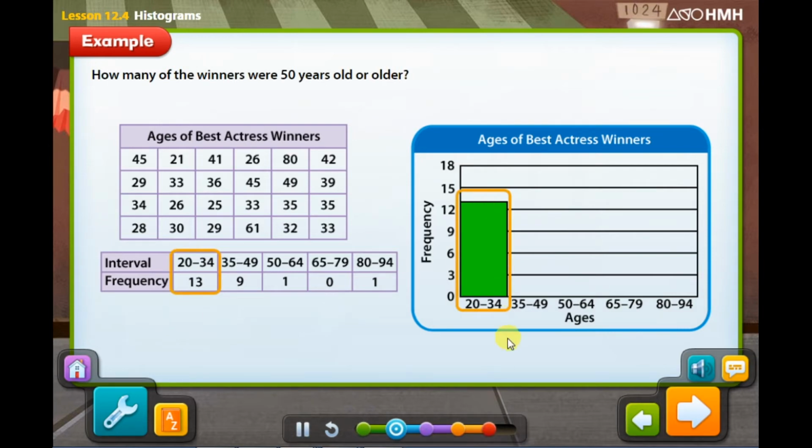There are 13 winners in this interval. Graph the number of winners in this interval. It will be 9. So it will be here. There are 9 winners in this interval. Graph the number of winners in this interval. It's just 1.